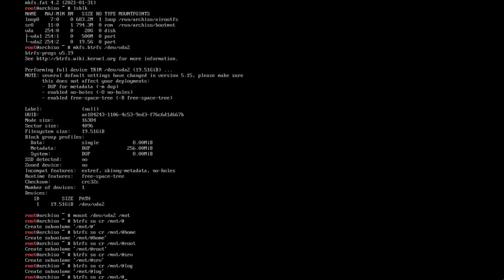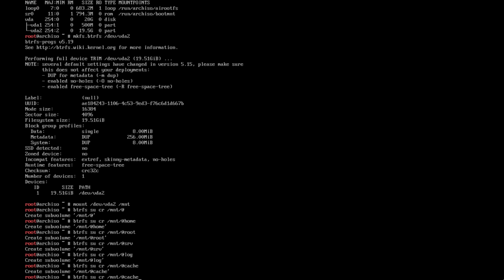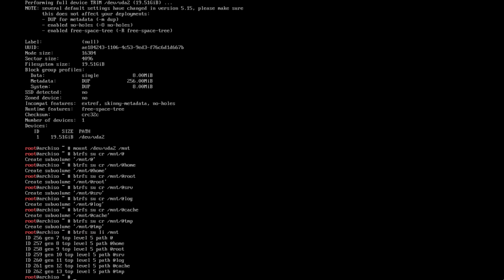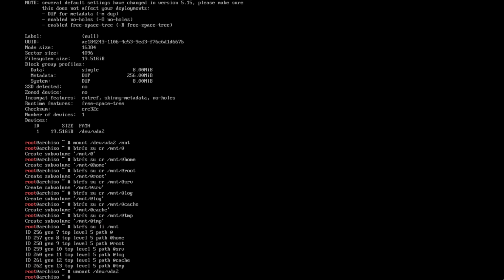These are not partitions, by the way. I'm just using that term loosely. We're going to do the same thing for cache and temp also, but they're not partitions. They're namespace file systems, if that makes sense. So now that we've made all of these, we're going to use the command btrfs subvolume list /mnt so that we can see all of these. And then we need to unmount /dev/vda2, because we don't want to stay mounted in.